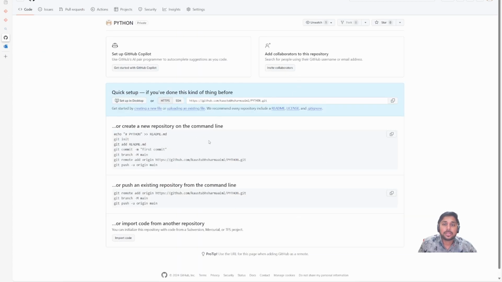Okay, as you can see, my repository has been created. It is a private repository. And here I am getting this option to add collaborators, meaning I can add my fellow developers who can work with the same code along with me. So I can invite them. And here are all the quick setup instructions.